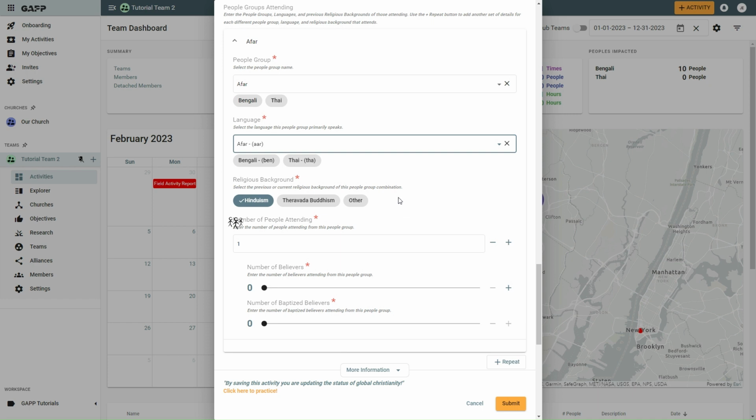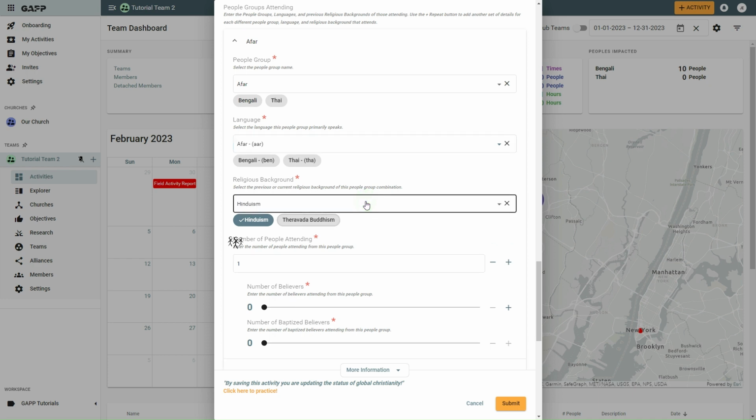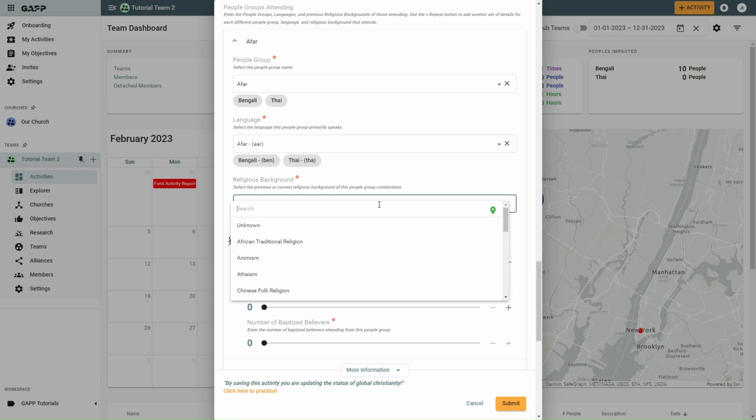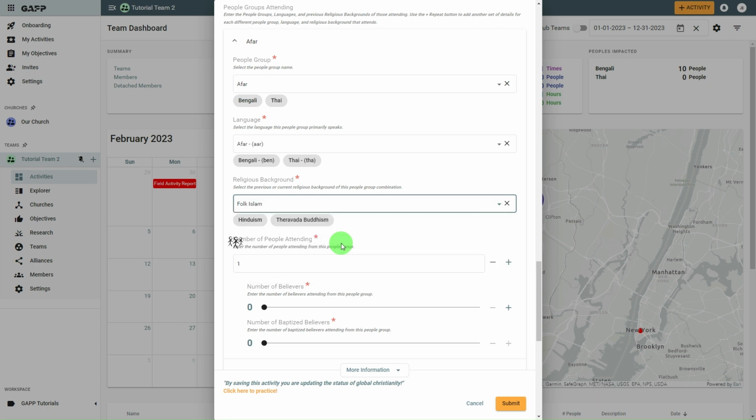For religious background, you can select one of your defaults, or use the other option to select a different religious background from the list. By default, this brings up the religions that GAPP knows are near the location you selected, but if the religion you're looking for is still not in the list, you can select the search box and type the name of the religion you're looking for. And of course, if you don't know the religion, you can leave it as unknown.